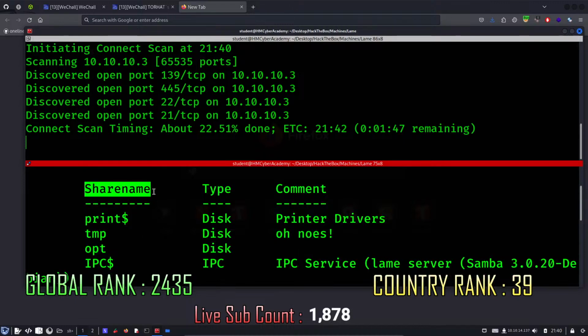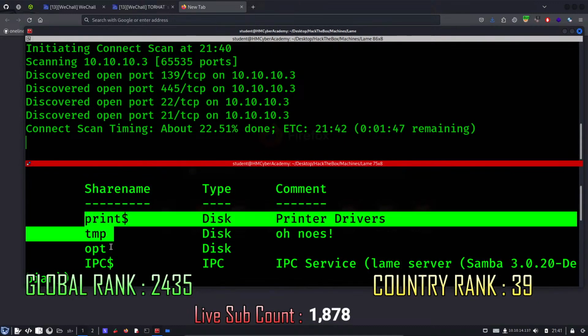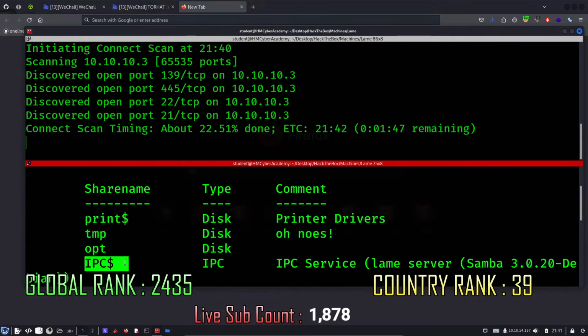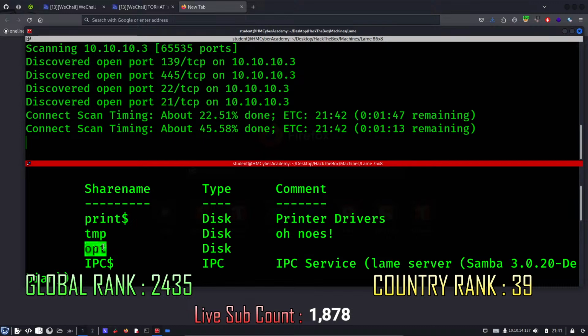Okay, so these are the shares that are available on that particular IP address, or the target machine. As you can see, IPC and print are print drivers, and these are some disks. These are some standards, and OPT is also part of the root directory, I think root slash OPT, and /etc/tmp, right? And it has onos. So this is the comment.